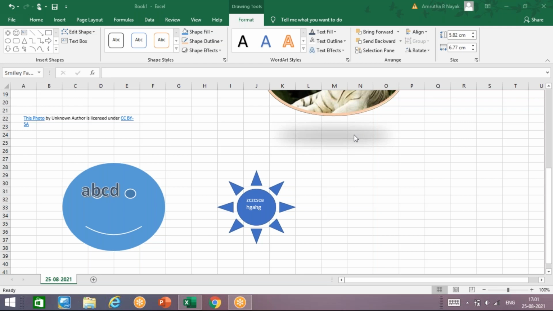Everyone. Ma'am? Excuse me, ma'am. Tell me. Yeah, tell me, Deepti. How to increase the text, ma'am? Select the text first, Control Shift and greater sign. Okay, ma'am.